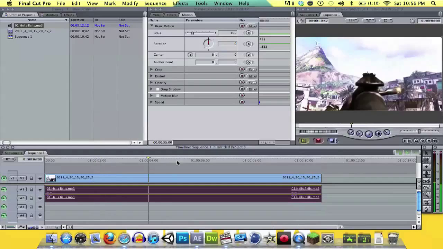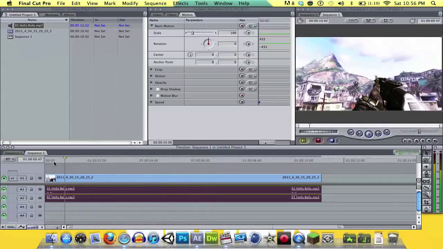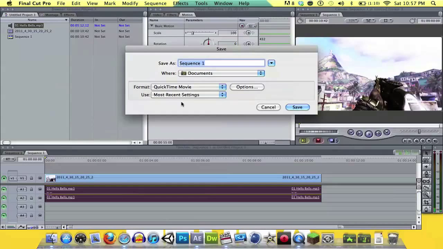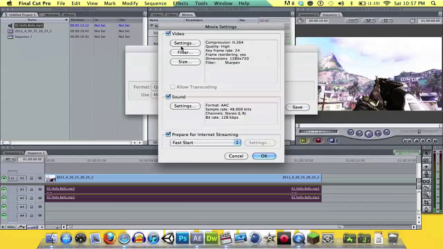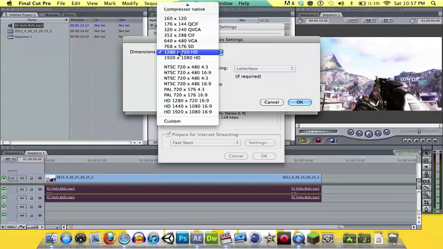Okay, so now that we have our clip, you could add whatever else you want, but I'm just going to keep it like this. So now I'm going to export it. Go File, Export using QuickTime Conversion. I'll just name it Tutorial. And Options. We'll go to Size, 1280 by 720 HD.